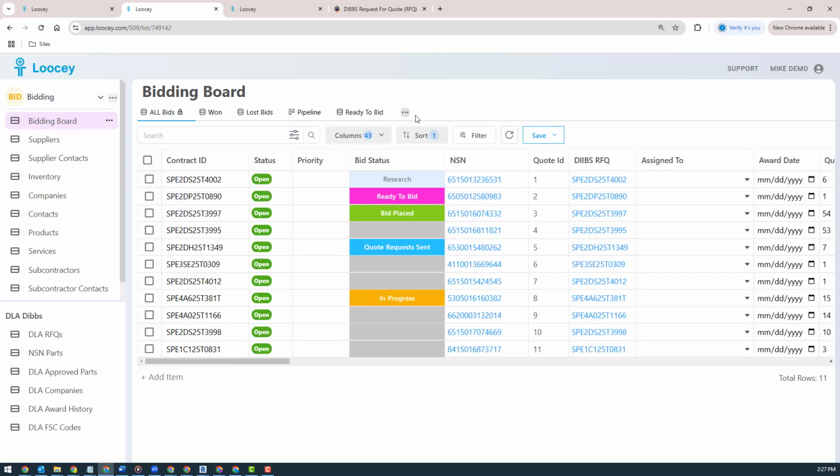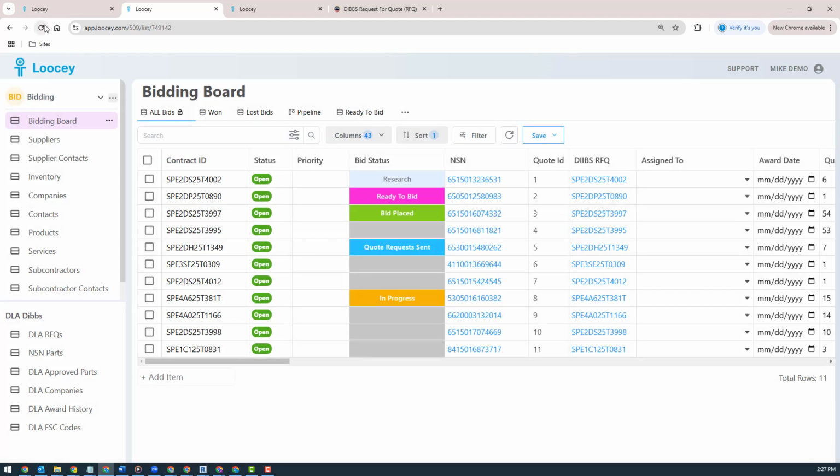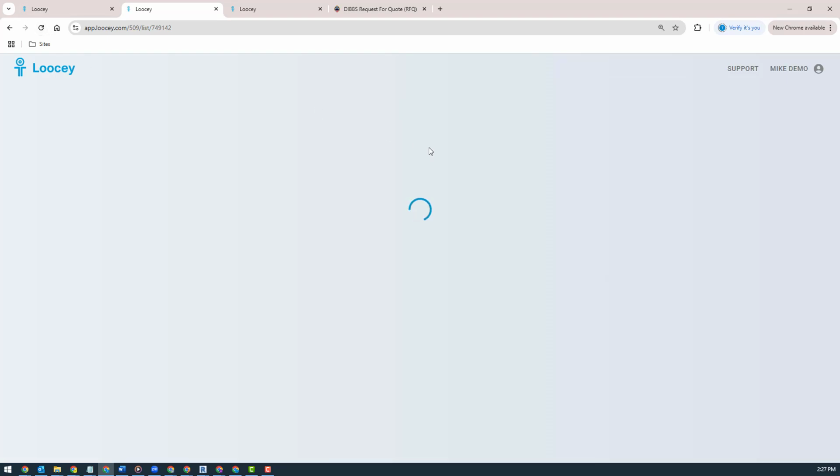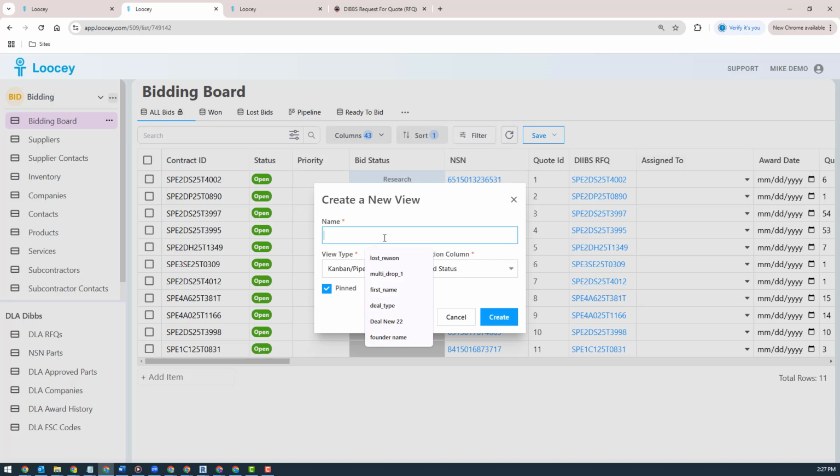This time, I've actually created a pipeline view, but let's create a new one. I'm gonna call it pipeline 2. I'd have to refresh the view sometimes. I'm not sure why. There's a small bug with that, but let's try that again. Okay. So by default, it's selecting my bid status column, which is what I want to use.